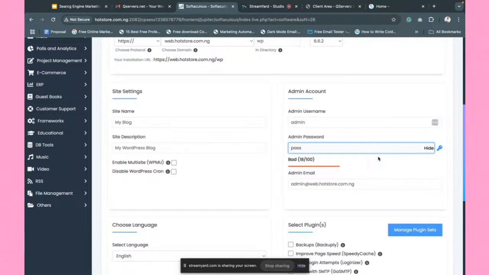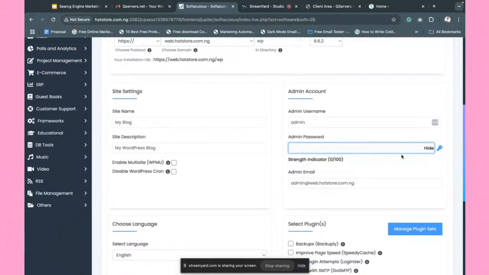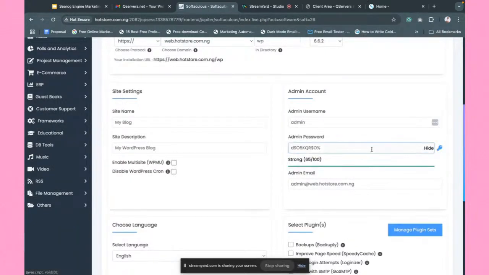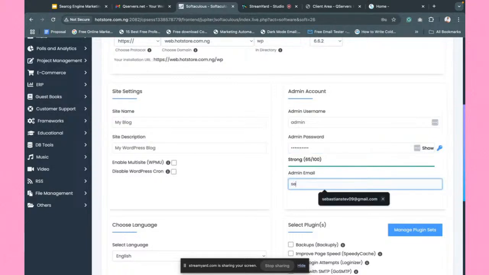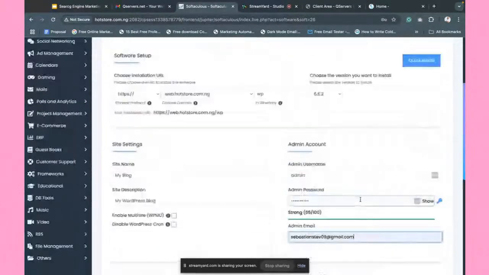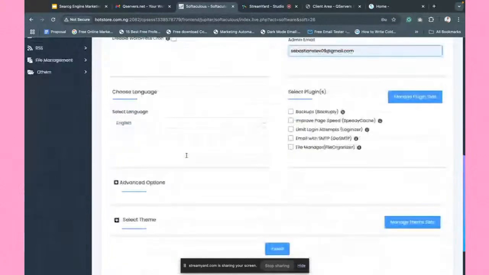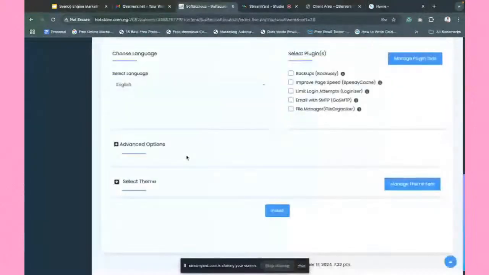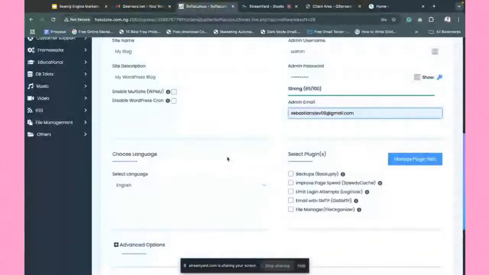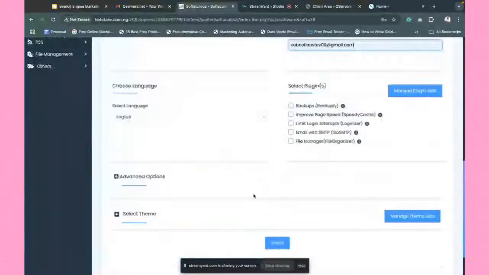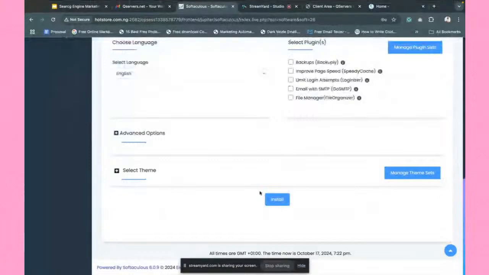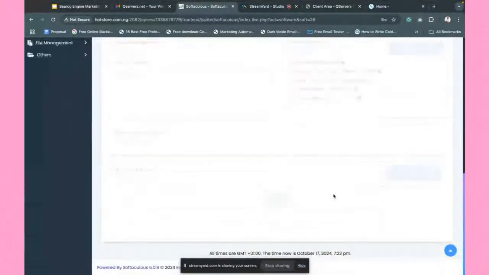Okay, so this password is not what I want. So I want to generate another password for this, and then I can change this to my email address. So I'm going to use my personal email address. And once this is all set up, you want to make sure you do not change anything right here. Now all of these things are plugins. You can leave all of this. This can be done later on. And once you are at this point, what you need to do is to click on install.